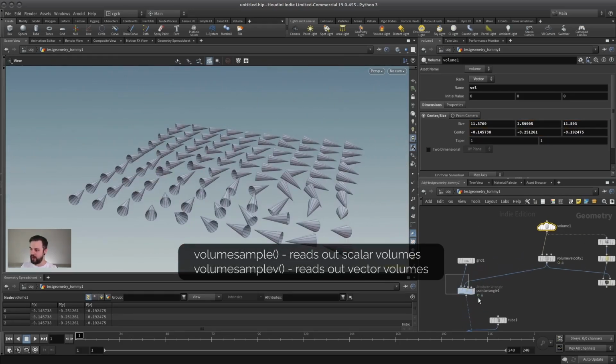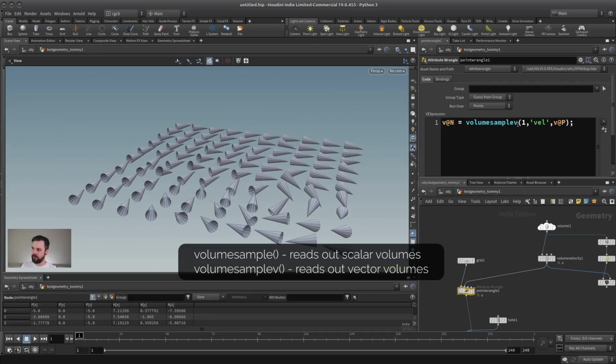And this is how you read out vector fields. So it's basically the same logic, but you have to add a little v at the end, and it's very easy to overlook this as a beginner.